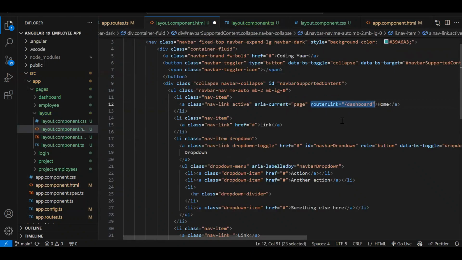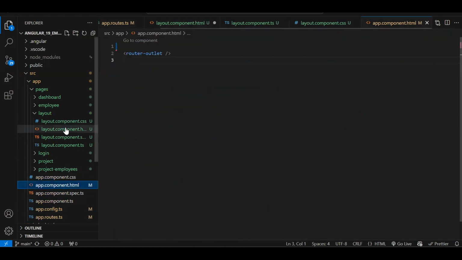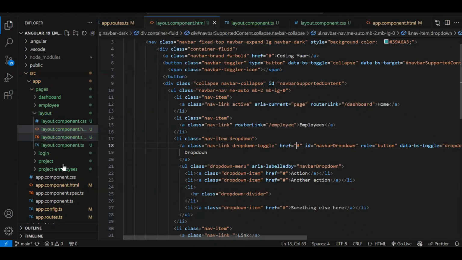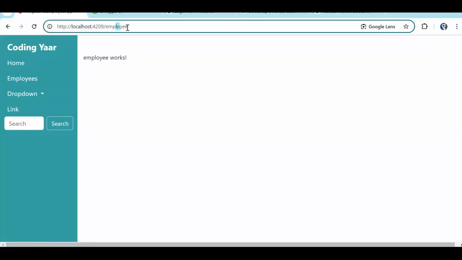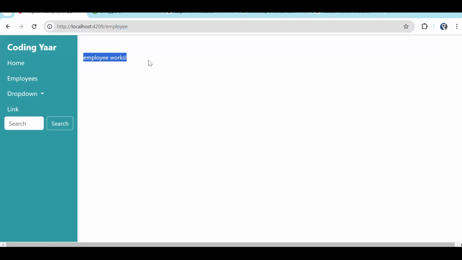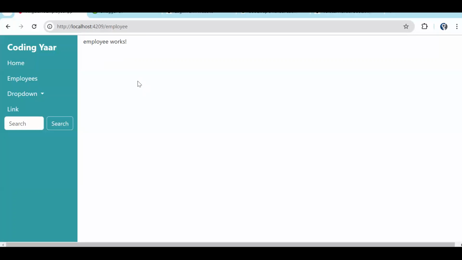Then just like that, one more is there for the employee. So here we will say employees and we need the employee route. So this route name will go over here. Let's just save and check if we are able to navigate properly. If we click on home, we are on the dashboard. If we click on employee, see the route is also getting changed and here also it is getting changed. Fine. So we are able to route.